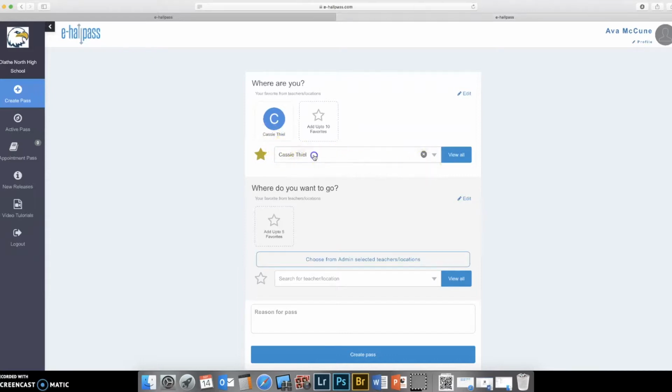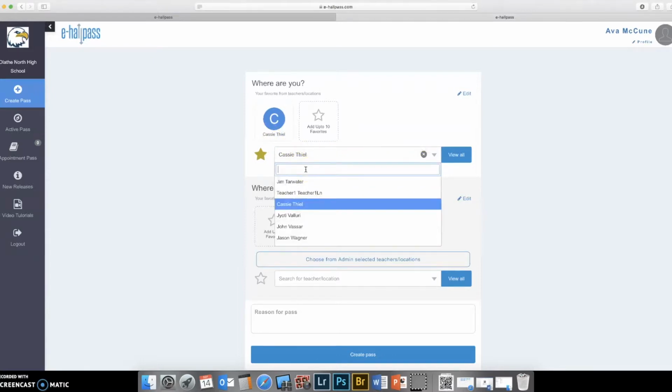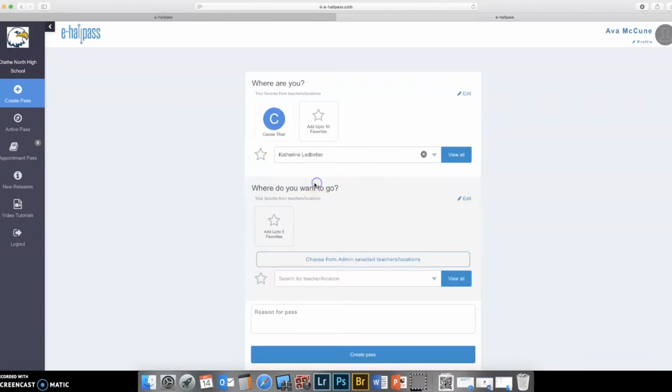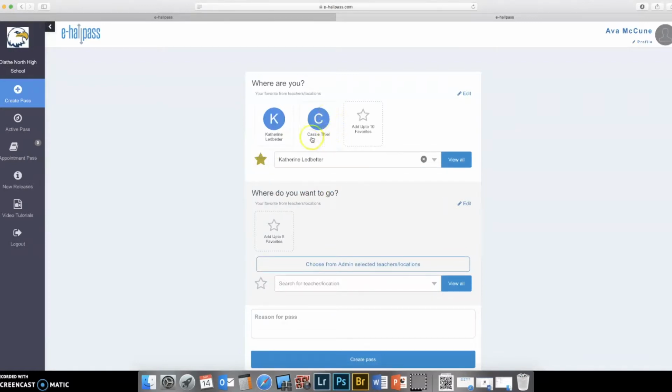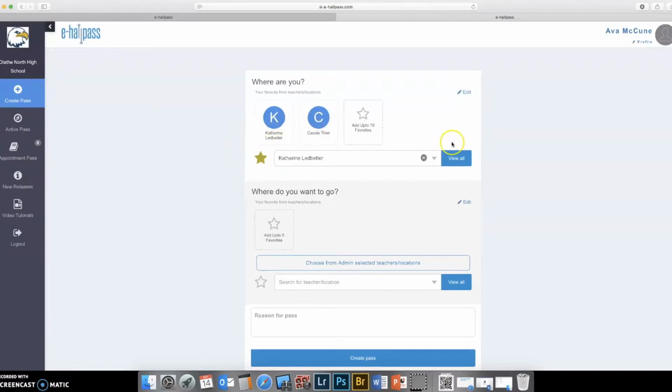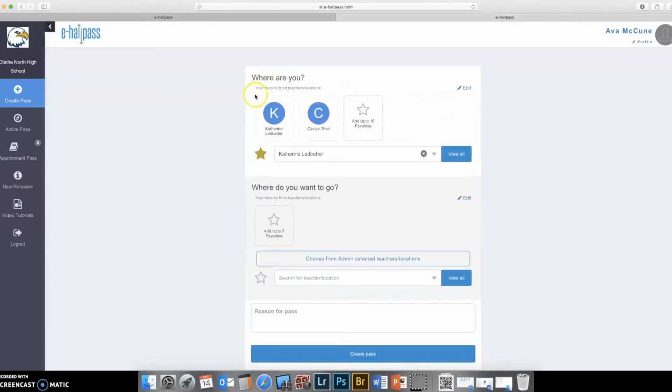I'm going to also search my name. And make myself a star. So any of the teachers that are using this can have the students create where they are. So this is where you are, your favorite teachers and locations. And then they can add their own favorites up here. But right here, choose from admin selected teachers locations.